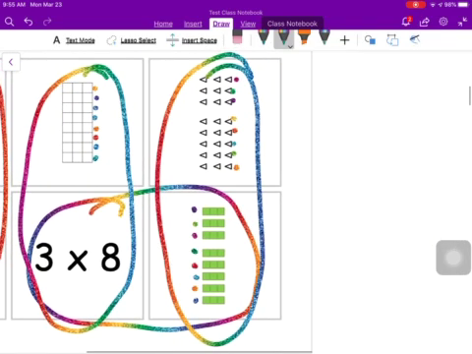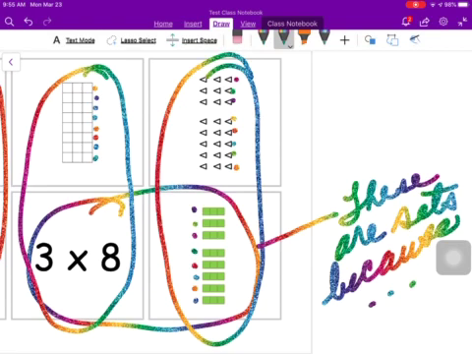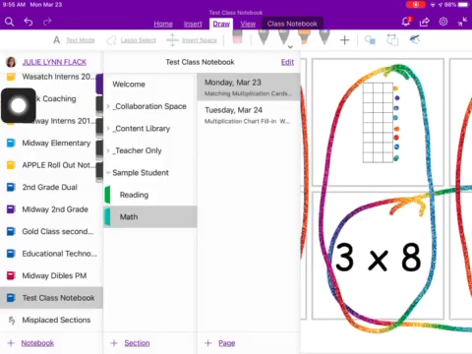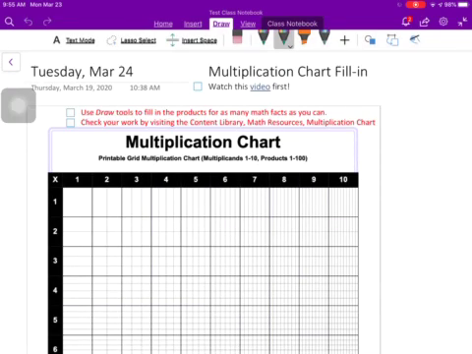So now I can come over to the side and I can type why these sets go together. And I'm not going to tell you why, because you might get to do this fun activity. Okay, now I'm going to come over and do the arrow to go back out. And I'm going to go look at my next page that's in here.